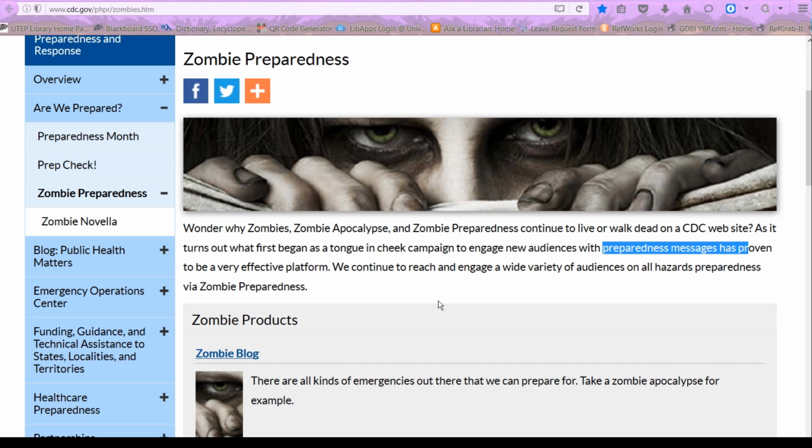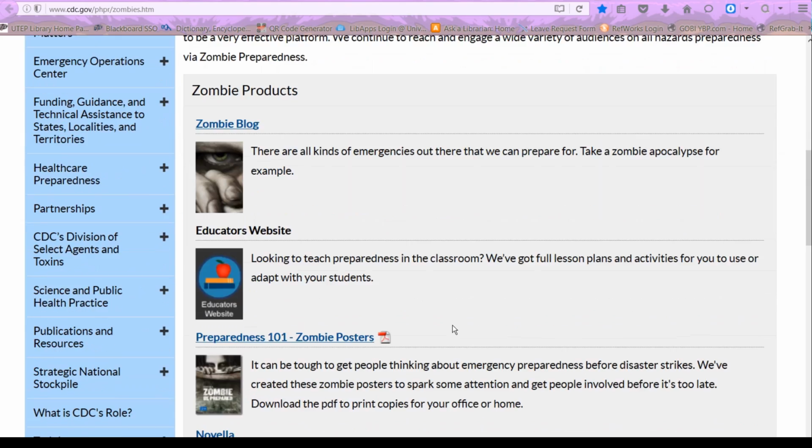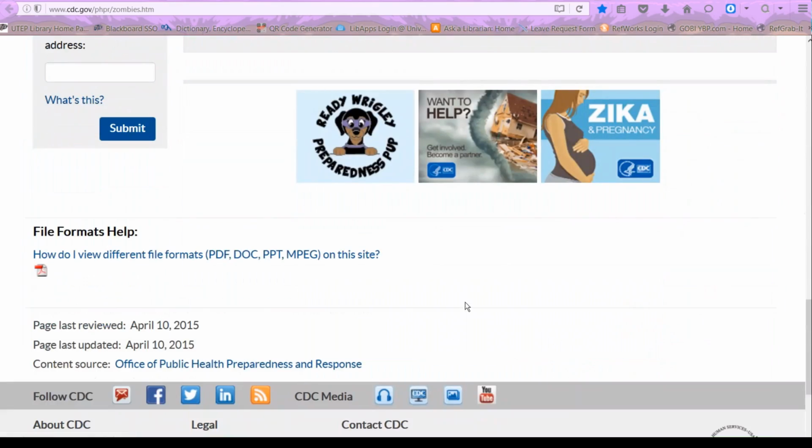The third thing is objectivity. So what is the purpose? The purpose is to inform. Currency. So usually if it's not on the top, it'll tell you in the bottom when it was last updated. So this is fairly recent.